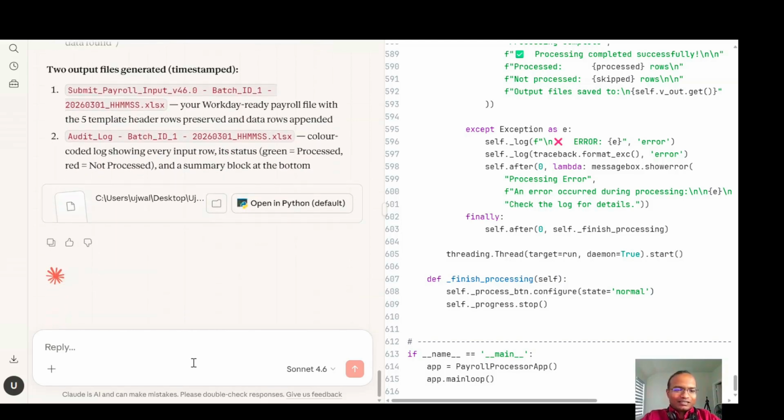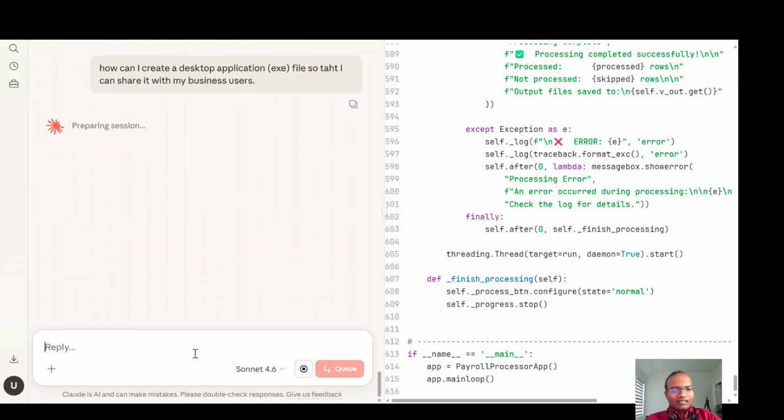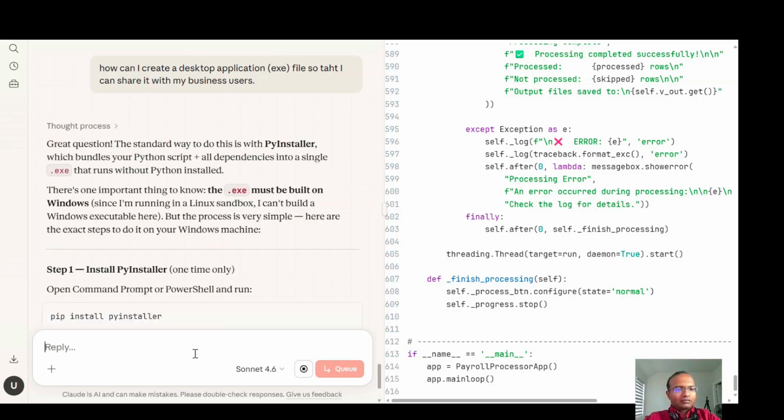So, how can I create a desktop application executable file so that I can share it with my business users? Okay, let's see. It will give some instructions. All we have to do is just run those instructions, and then we should be good to use it. Let's see. So most probably it will ask me to run some command prompts.